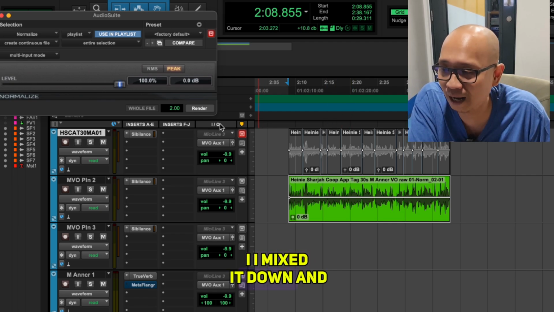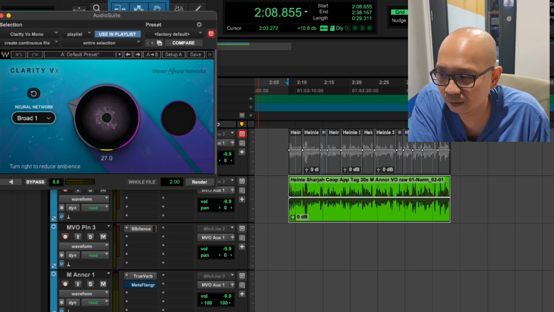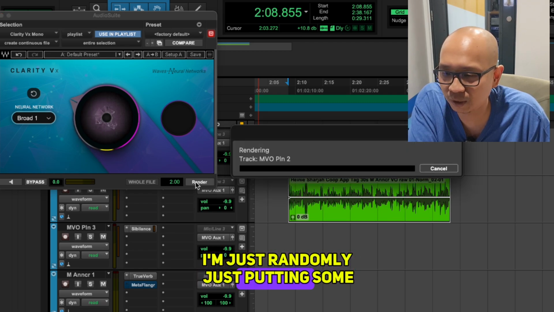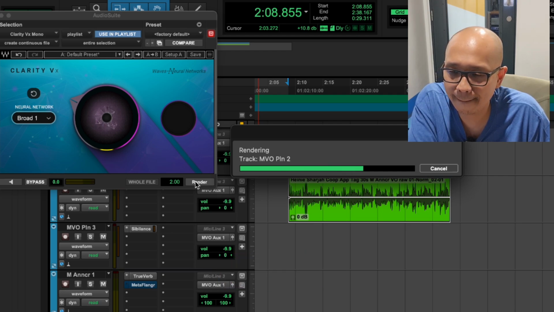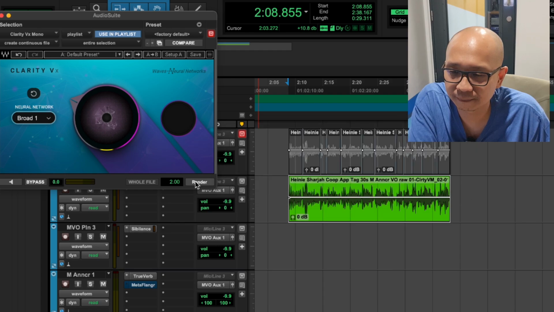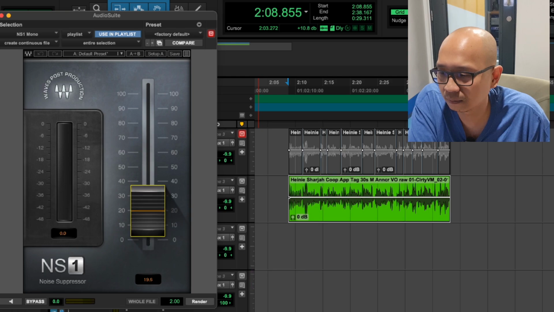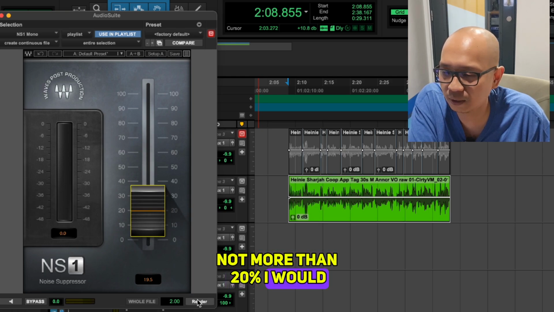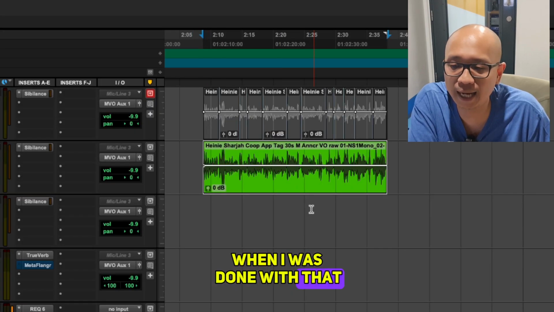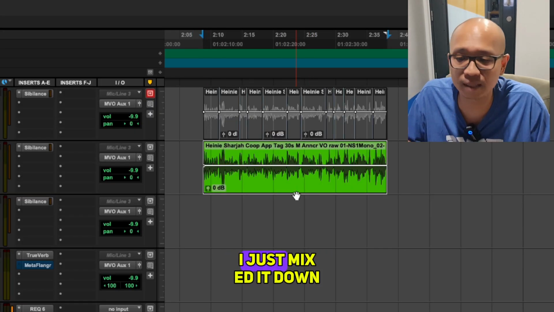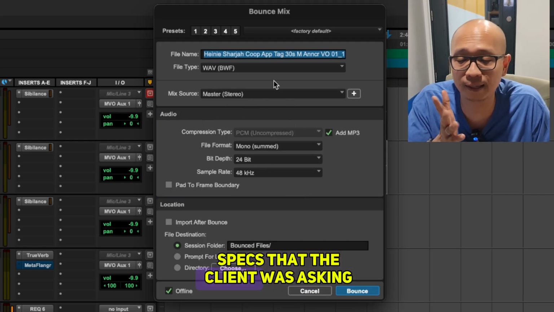So I mixed it down and then I cleaned it some. I used my Clarity VX mono. I'm just randomly putting some numbers in there. So I rendered that in there. And after that, just to clean it some more, I add in my NS1 mono. Not more than 20%, I would advise. So when I was done with that, I just bounced it. I just mixed it down, so bounce it. Just make sure it's whatever the specs that the client was asking for.